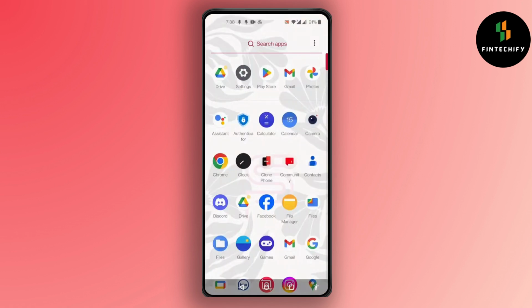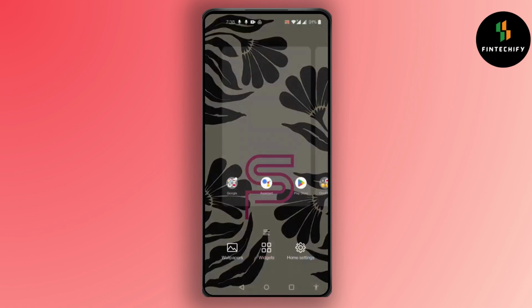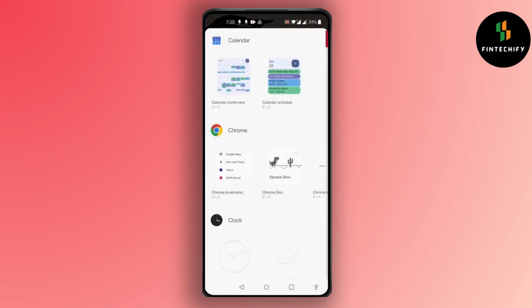First, hold on to your home screen for 2-3 seconds, and you will find widget. Beside wallpaper and home settings, click on widget.